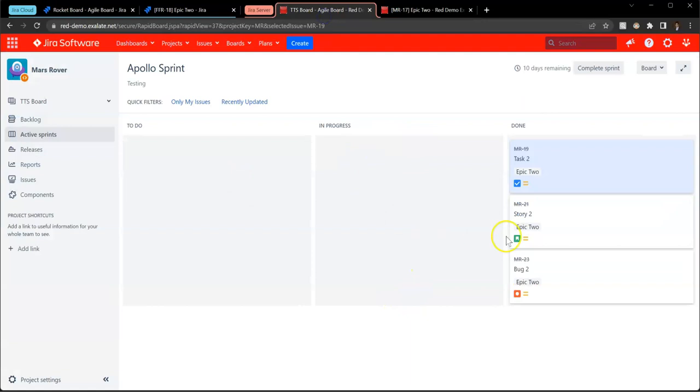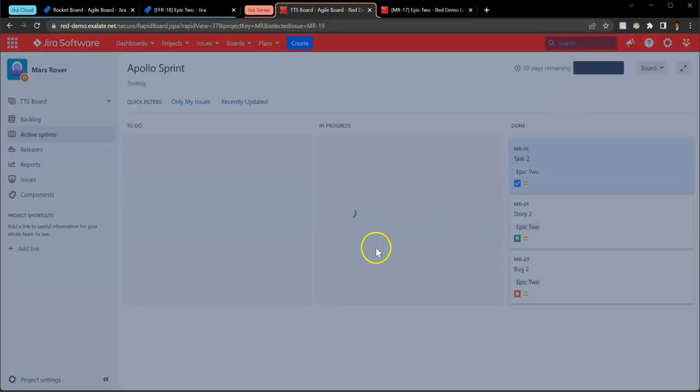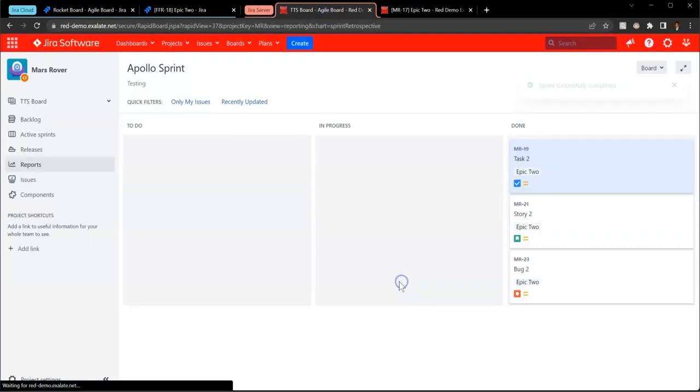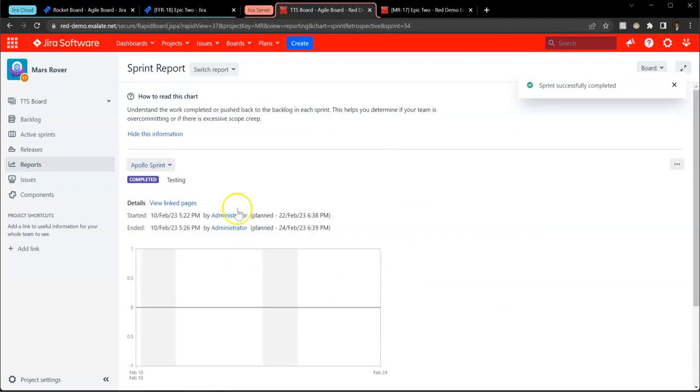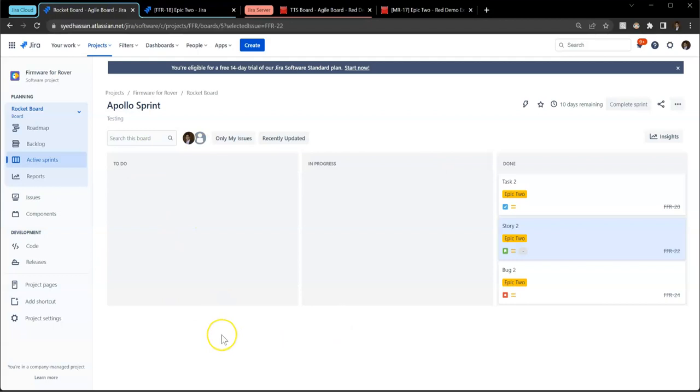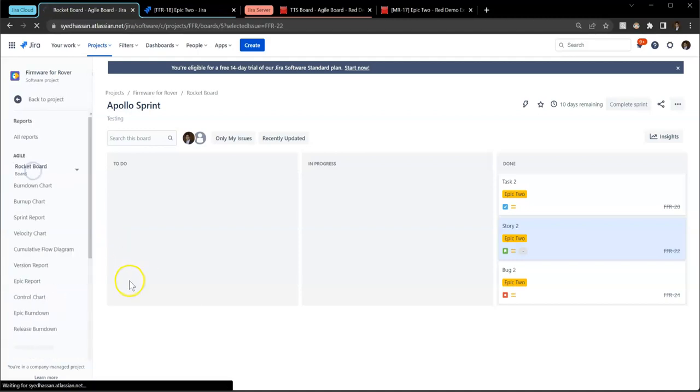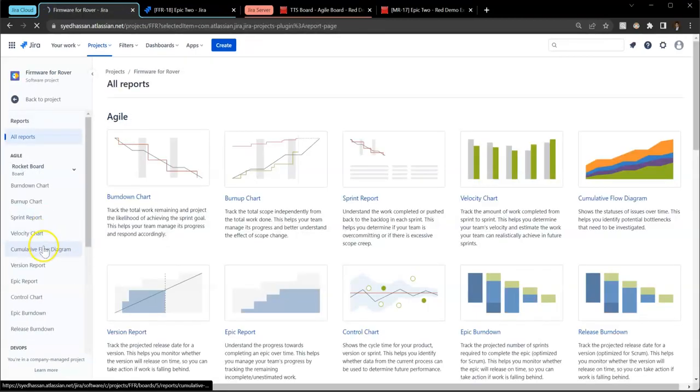And now let's say that the server side completes the sprint, marks it as complete. Now this should also reflect on the cloud side. The sprint will close, and we can access the reports from there. So this would be like the complete agile synchronization between two systems, which you can achieve using Exalate. So let's just wait for the one to complete.